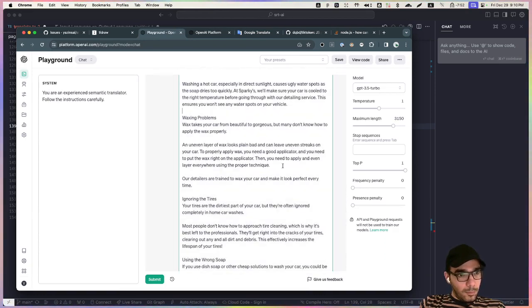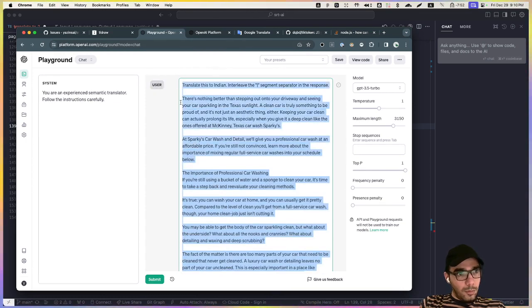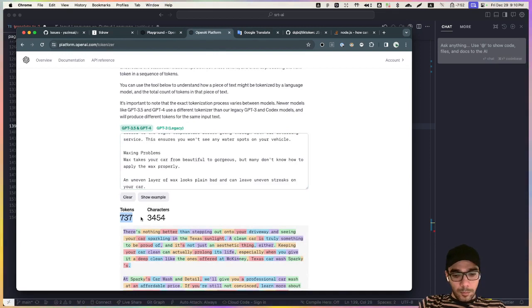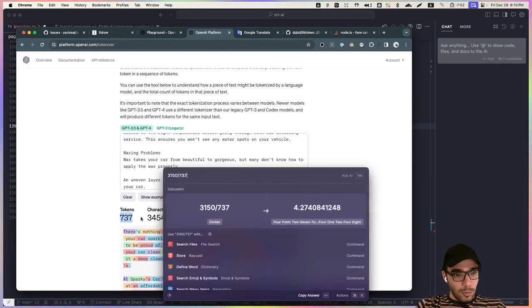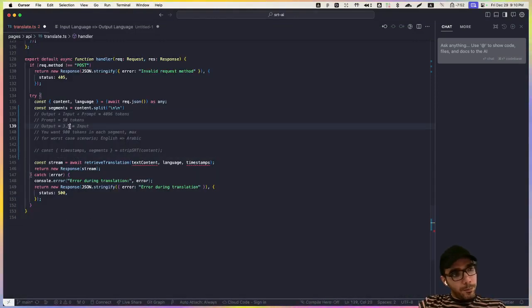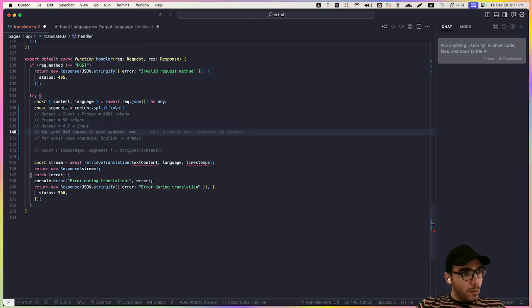Yeah, I'm guessing it's this. So you can just go up to here. That's 737. So 3150 over 737 is closer to 4.27. Wow, okay. I'd say 4.5. So you say 4.5 plus input is 5.5.